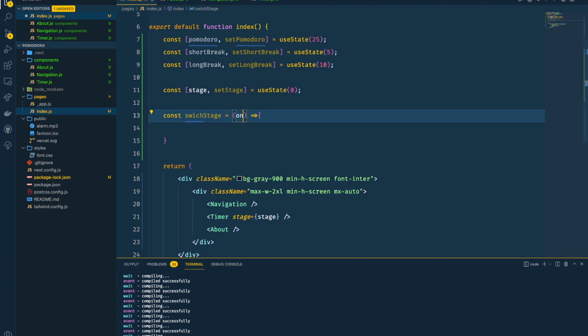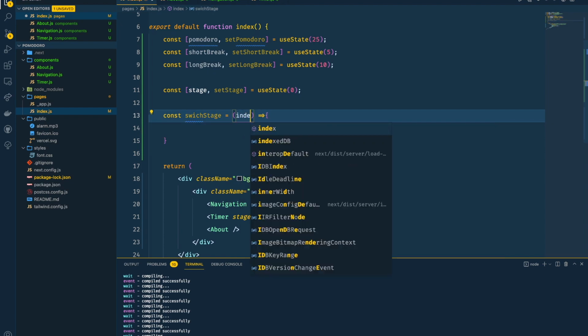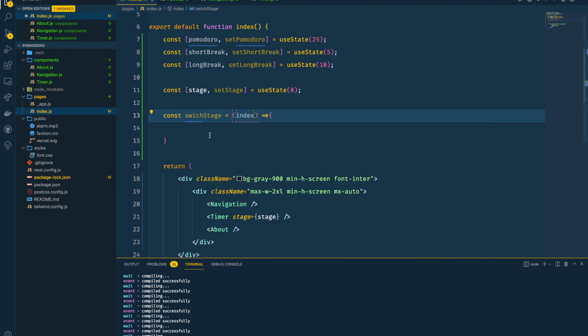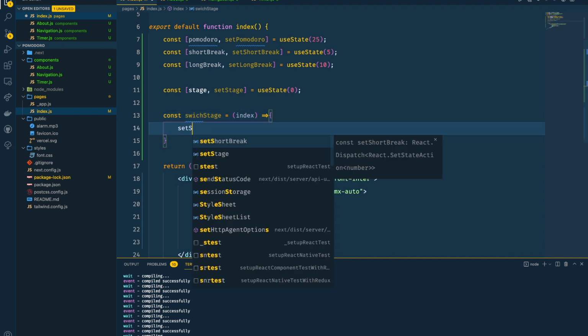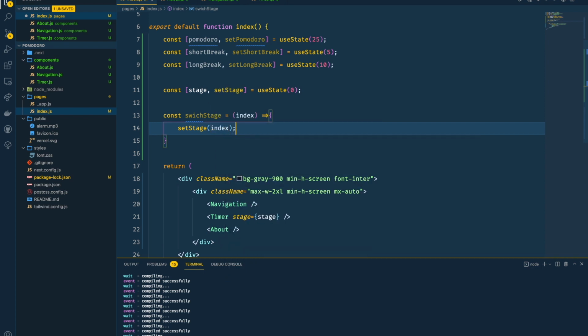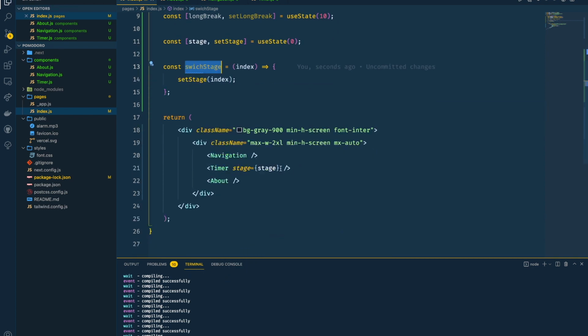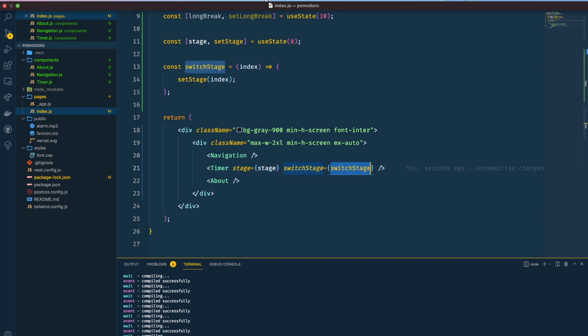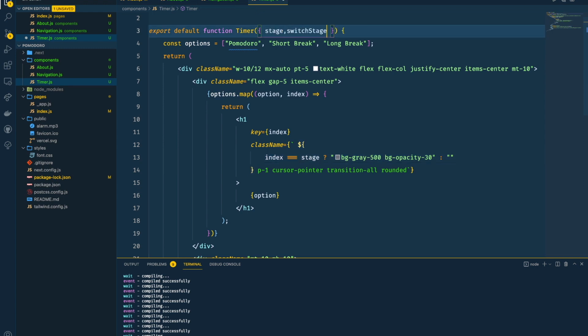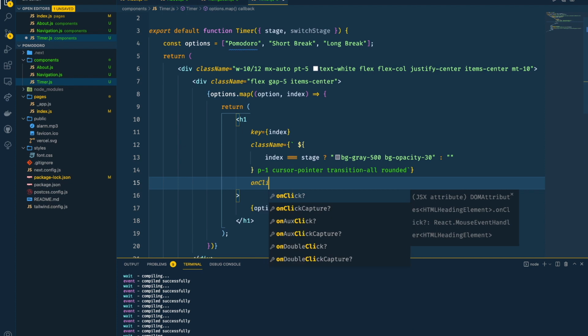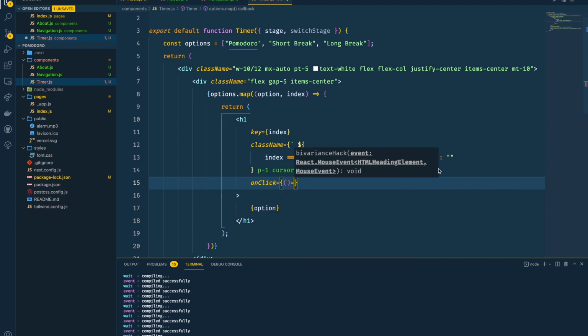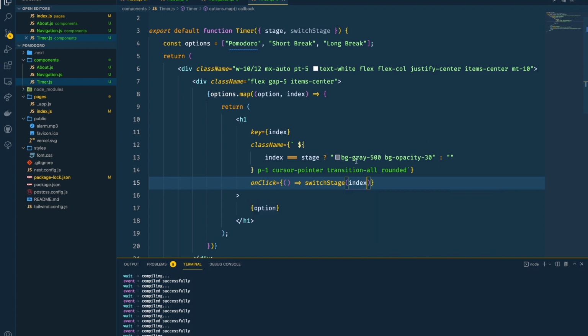For switchStage, we're going to have the index right here. Let's say index. And for this one, we just set stage to the stage of the index that we have. Then we can pass this one to our timer as props. I think I misspelled this one, it's going to be T. And also this one as well. Very nice. Go back in our timer, we should be able to get switchStage, and then we can use onClick. Whenever we click on this one, we're going to use switchStage and pass our index right here.